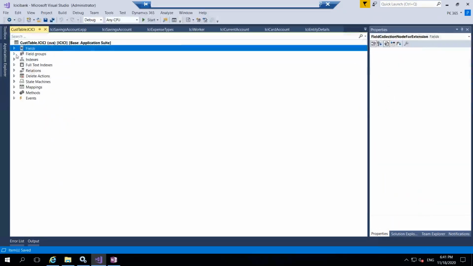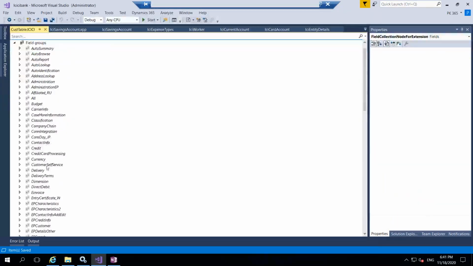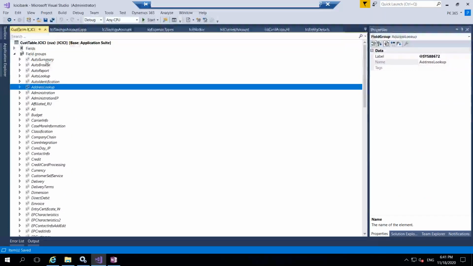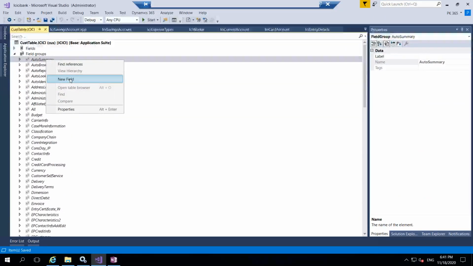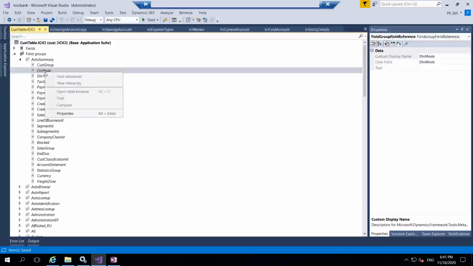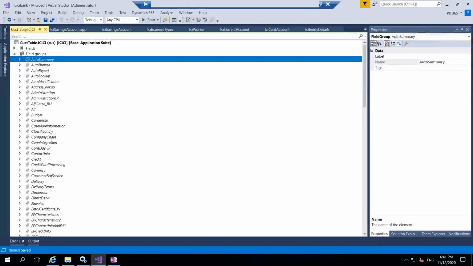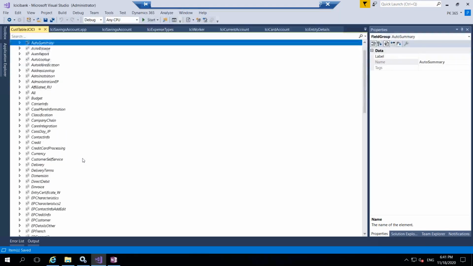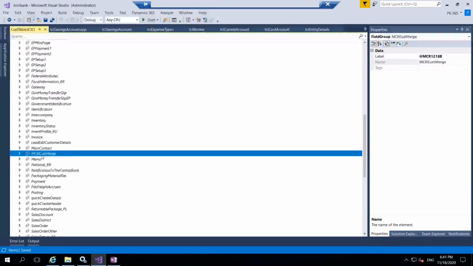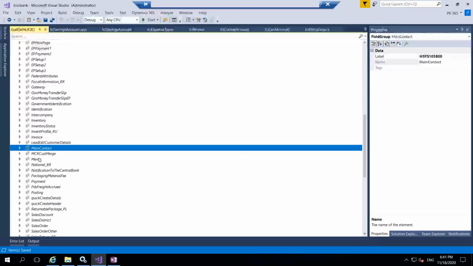If I go to the field groups, I can see there are a lot of field groups. Let me try to add something here. You can add new fields to the existing field groups. Now let me try to delete something in this. Oh, again delete is not allowed. You can add new fields to the existing field group, but you cannot delete the existing fields in the field group. If you want to add new, you can add. And whatever new ones you have added, you can delete them. But you can't delete the existing ones. Even the field group you can't delete, even the fields you can't delete.